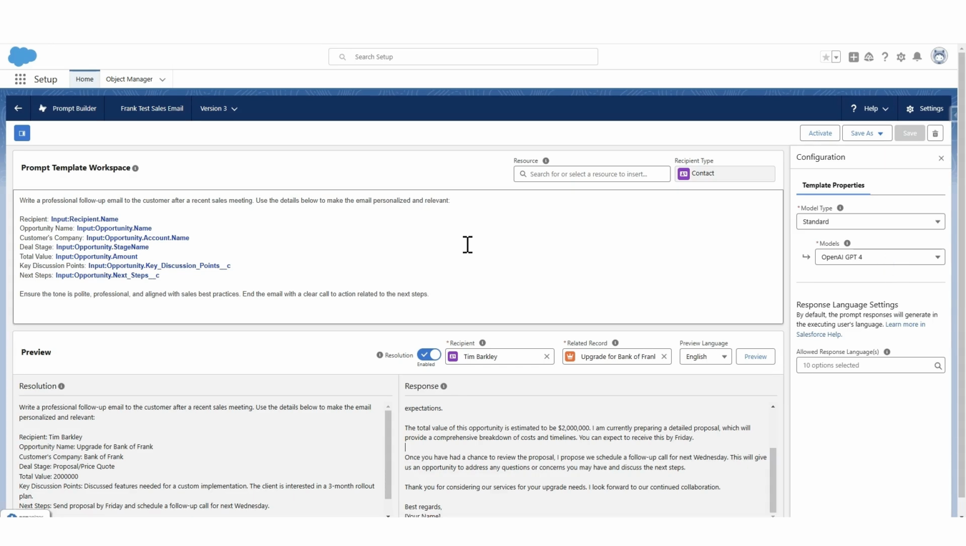So to recap what we covered, Prompt Template Workspace, this is where you design and create your prompt template. The resource box is where you would search for and select actual Salesforce data to insert into the template using merge fields. The template properties section is where you define the large language model that will generate responses for your prompt template. The preview section allows you to test your prompt template and includes two key parts, the resolution and the response.